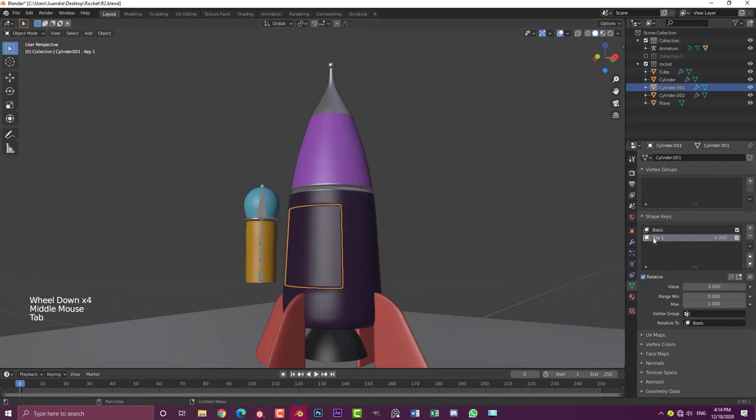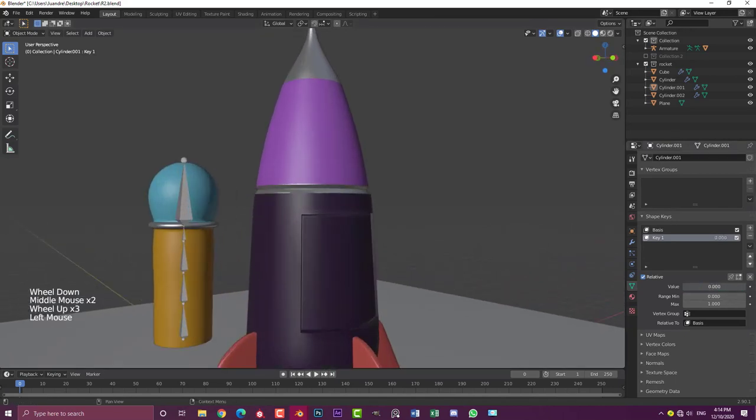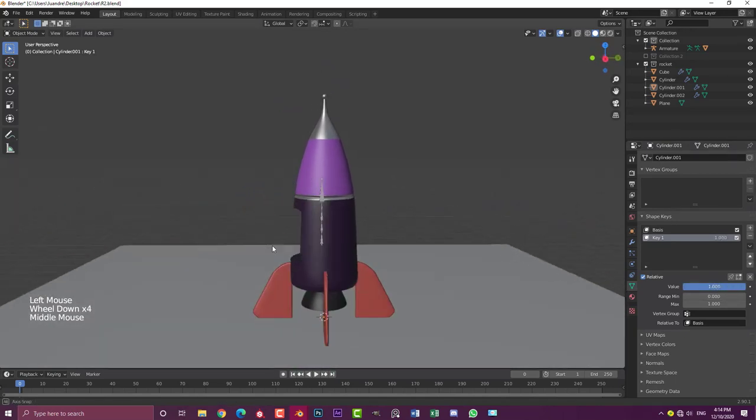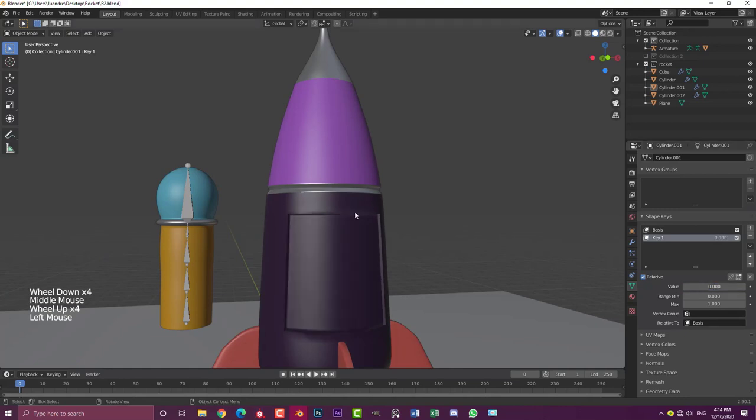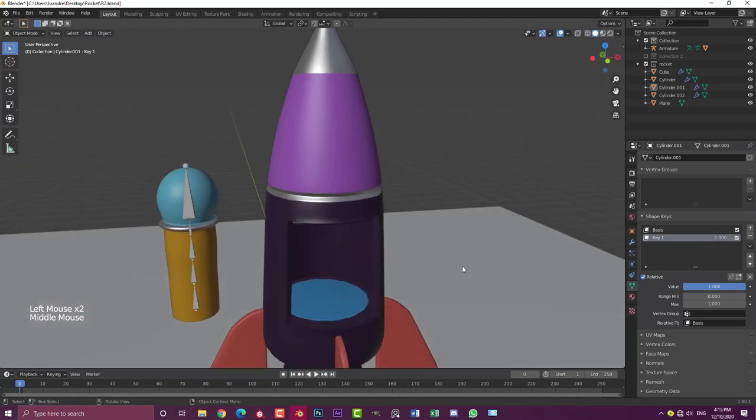Now if you select this key 1 and you come here to the value slider, if you drag it up to 1, you can see that we have a sliding door with the shape key. So now we can animate this later on to have an opening door without any sort of fancy rigging. This is a very simple little way of getting around this. Obviously it's not that fantastic and it has its limitations, but it's a nice little technique for something that's really simple like this little project we're working on.